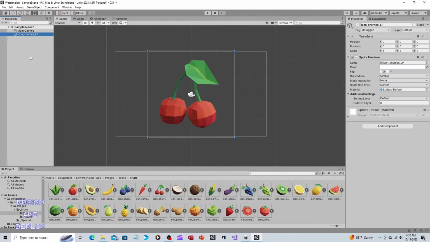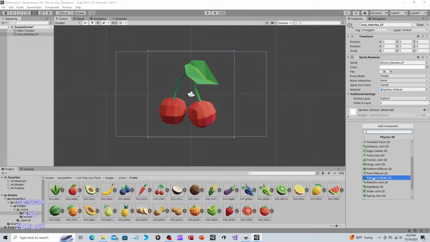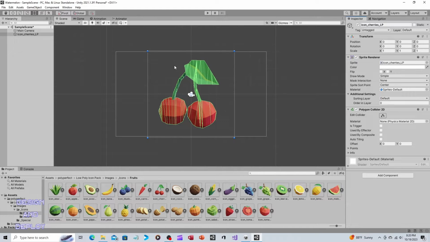So we'll drag this into the scene. That adds a transform and a sprite renderer component. And then we'll click on add component. This is the 2D environment, so make sure you're choosing Physics 2D. And then we're going to choose polygon collider. As you can see, it surrounds the object.